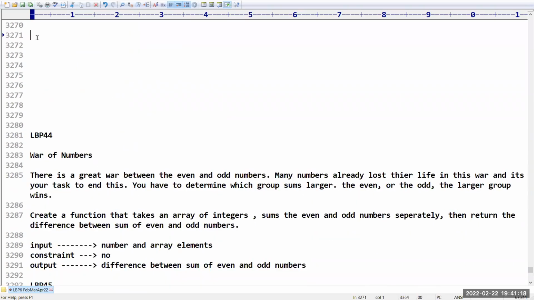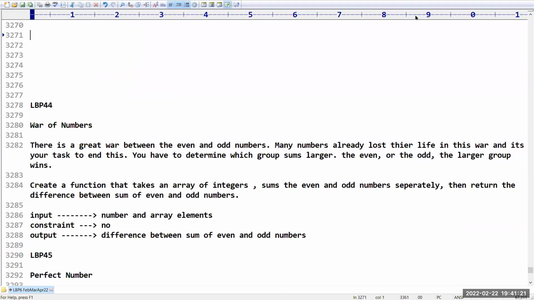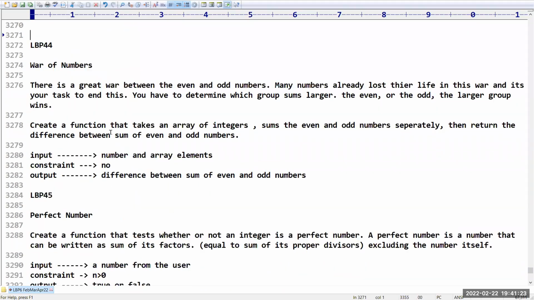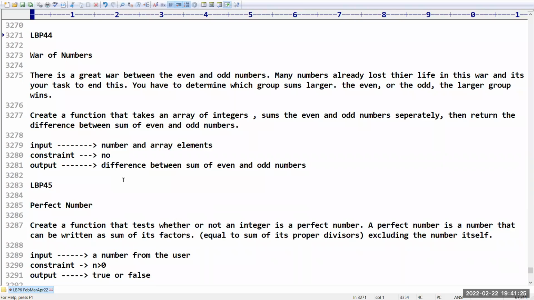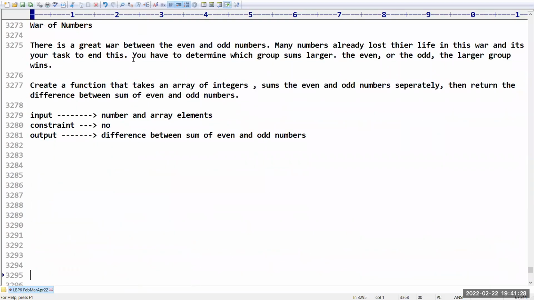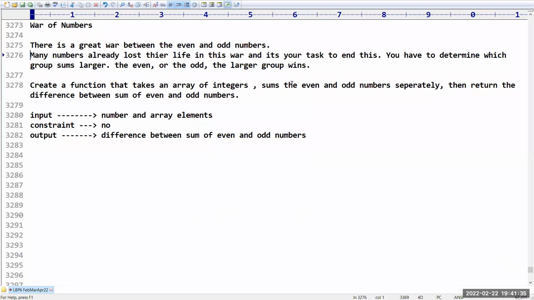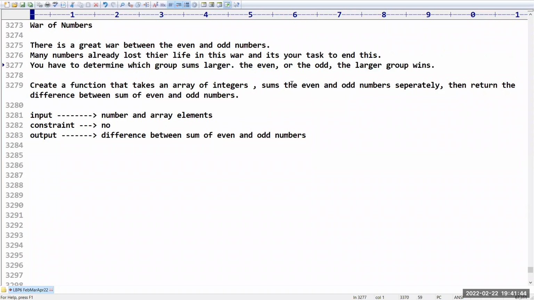So, what is this challenge? Have you observed something related to war of numbers? Okay, war of numbers. Let us see how it is. Sir, there is a great war between even and odd numbers. Many numbers already lost their life in this war, and it is your task to end this war. So you have to determine which group sum is larger, the even or odd. So the larger group is going to win.